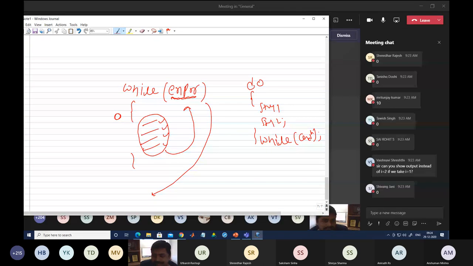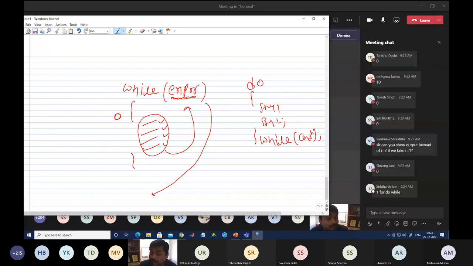Okay. Now, in this case, just you can see what we are writing. We are writing the do and while. These are the keywords, so we can write like that. In the while loop, what are we going to do? First, we are checking the expression. If the expression is true, then we are executing all the statements. But in the do while loop, first we are executing the statements, and then we are checking the condition.